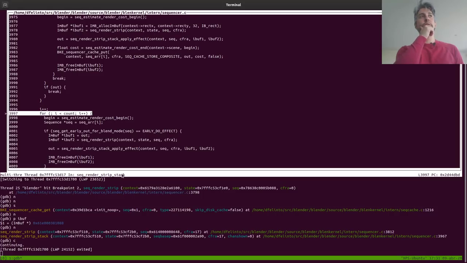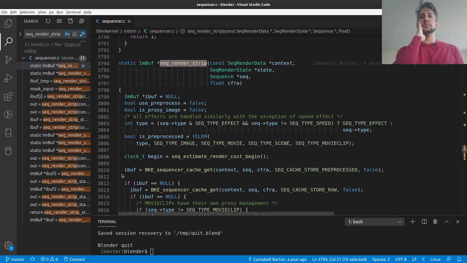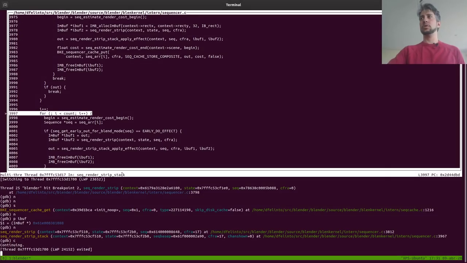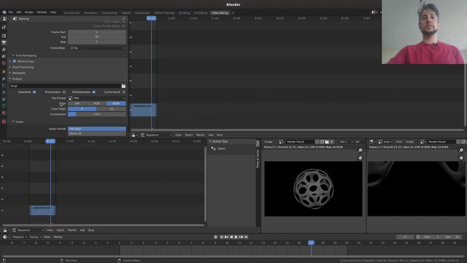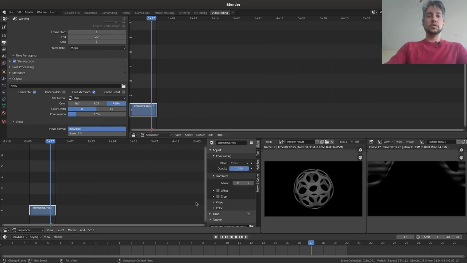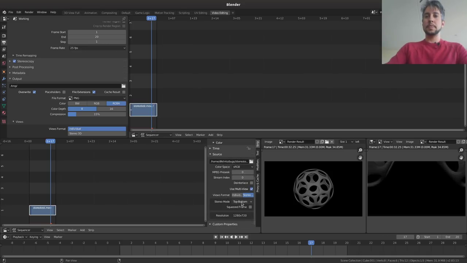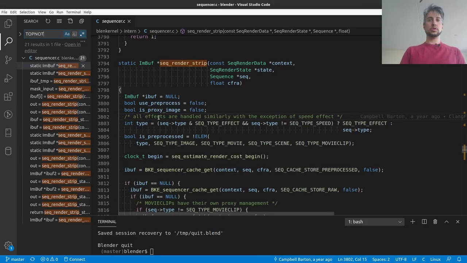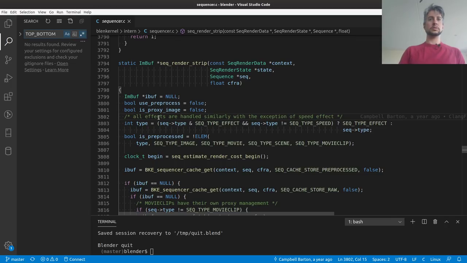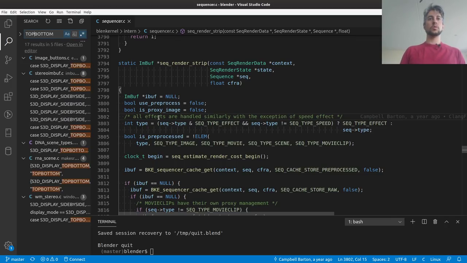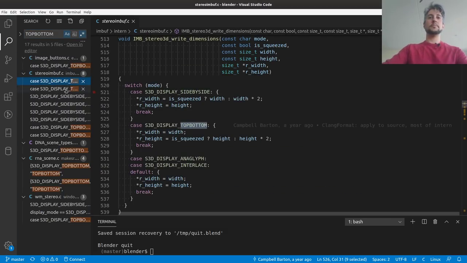Because I really think the problem is when reading the image format, and I know I have in Blender, in a few different parts in the code, different code to deal with different image formats depending on the input. So this is the top bottom. So let's look at the code that actually uses this top bottom. Yeah, so that's the file for sure. The stereo imbuf. And I really think that's part of the problem.